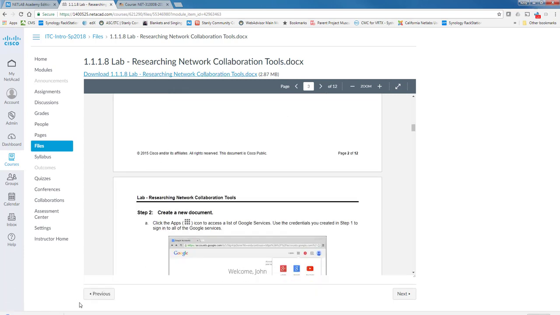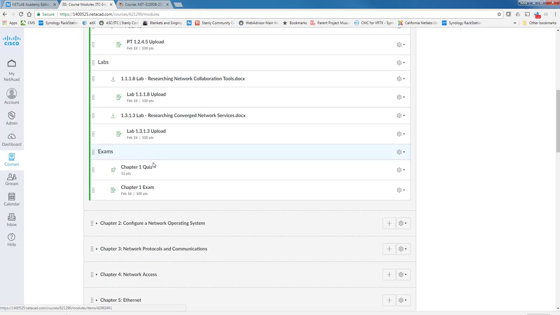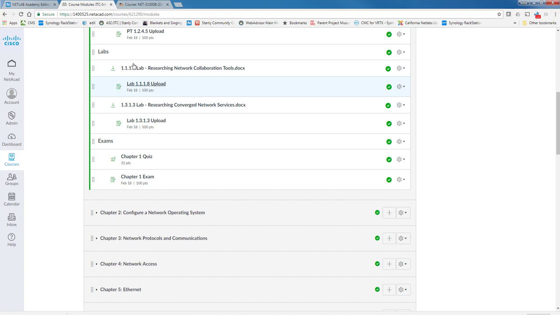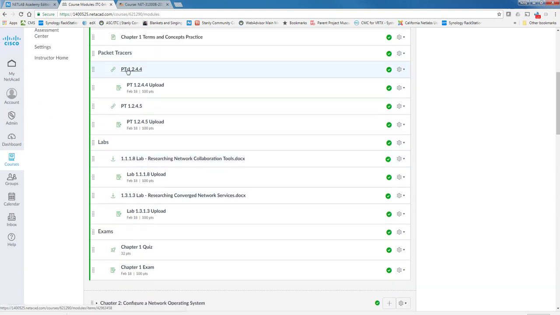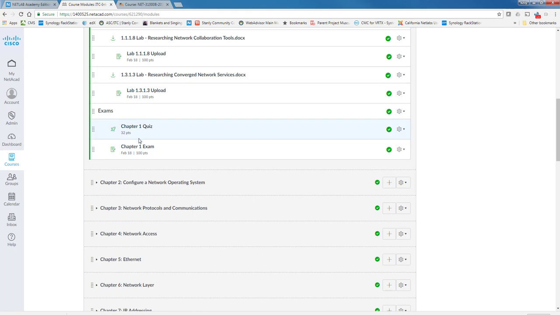So you can click here, save that Word document, fill it in, and upload that Word document right here in the class in the upload. So every assignment I want you to do has both a link to where the assignment is and an upload button. Finally, you have the chapter exams.